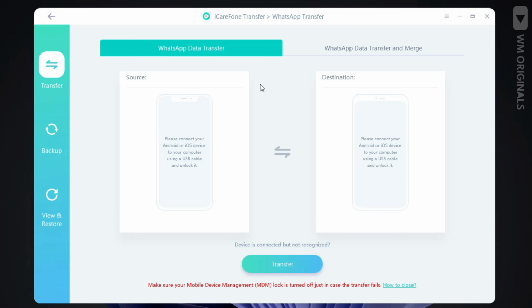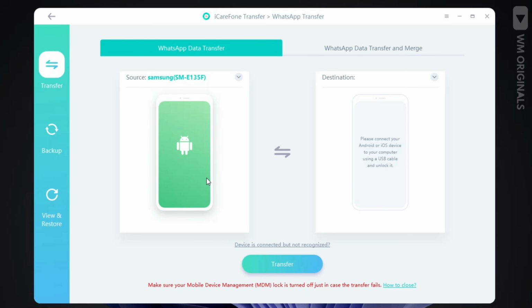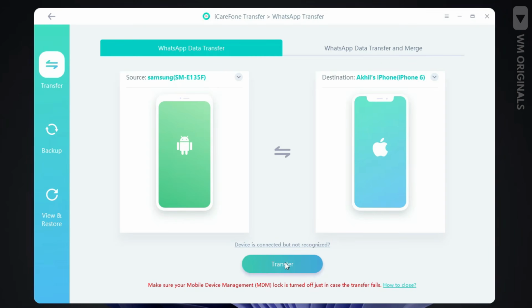Now we will be required to connect our devices. I connected the Android phone, and see here it shows my Samsung Galaxy F13 as the source device. Next, I connected my iPhone. Now we will see a trust this computer notification. Tap on trust and our iPhone will get connected. Once both devices are connected, click on transfer.